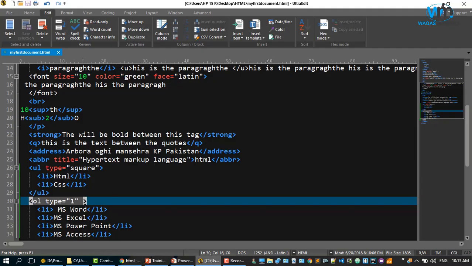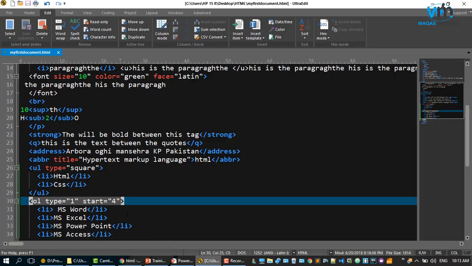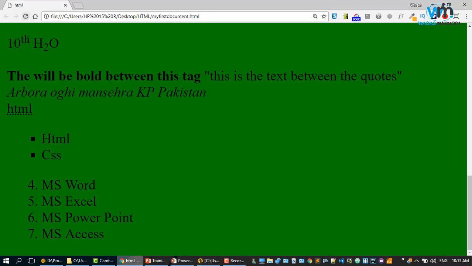And the second attribute is start. Start equal to, if you want to start from 4, type 4 and save and reload the page. So you can see 4 5 6 7. If you want any number, say 12, press Control S to save and reload the page. So you can see 12 13 14 15.